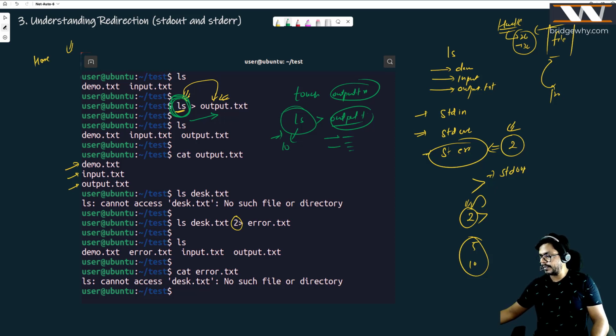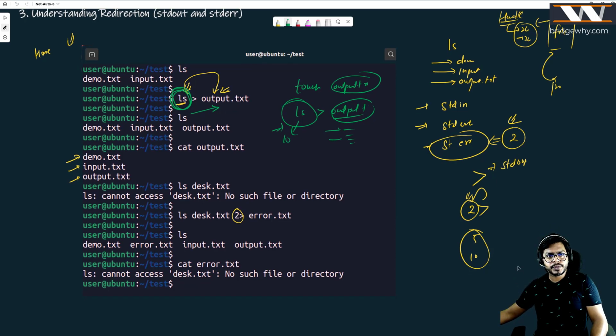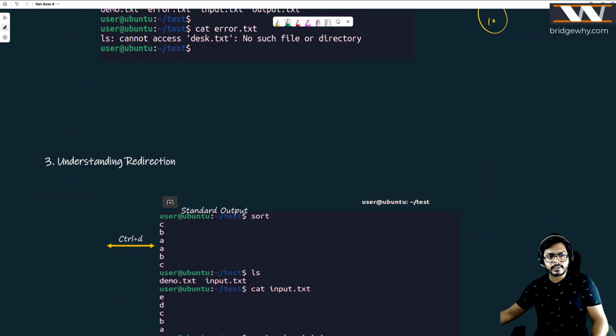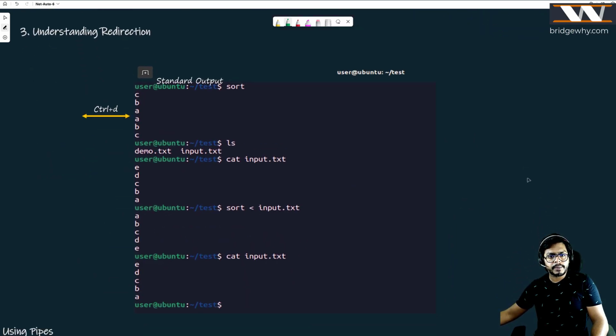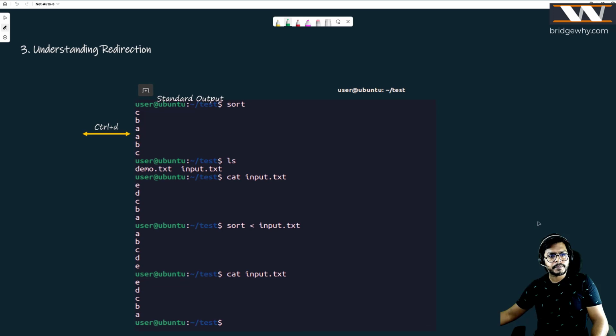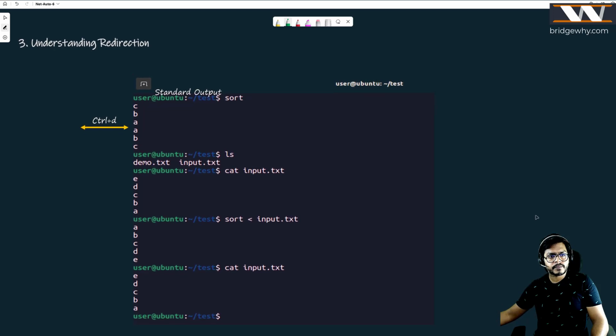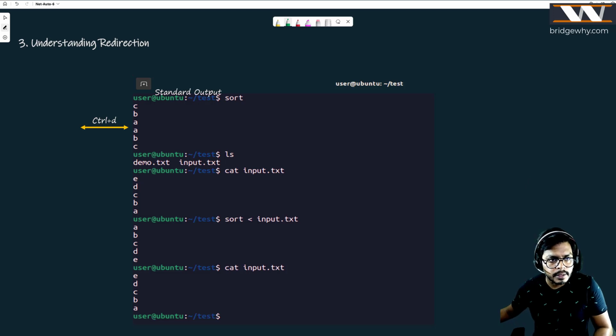Yes. Perfect. Now let's move on and try to understand what I mean by standard redirection of inputs. What is the meaning of it? So if you see here, we are using a sort command right now.